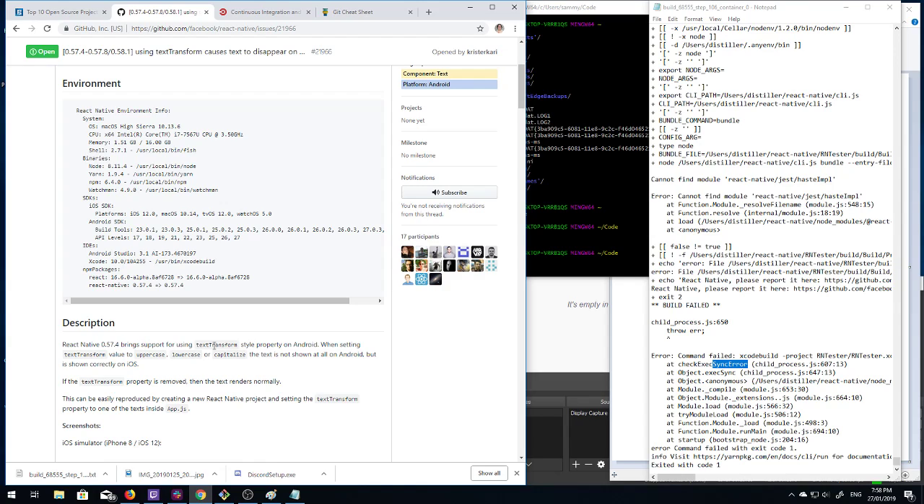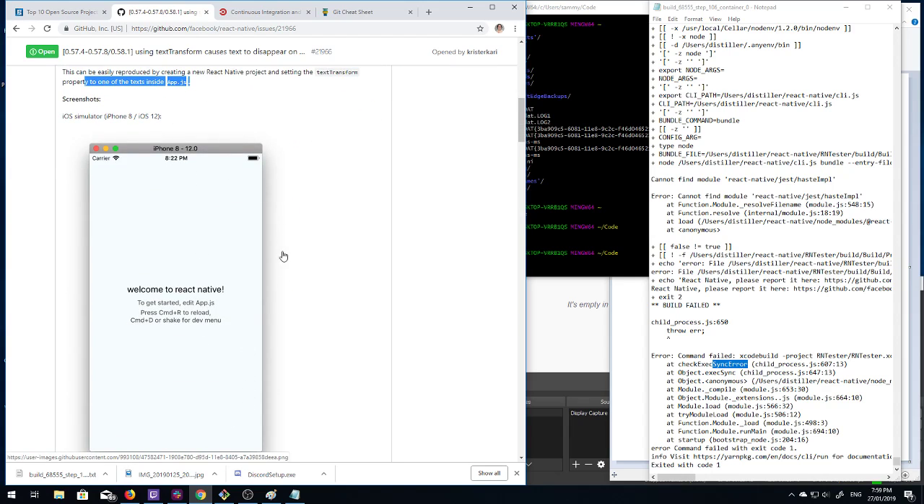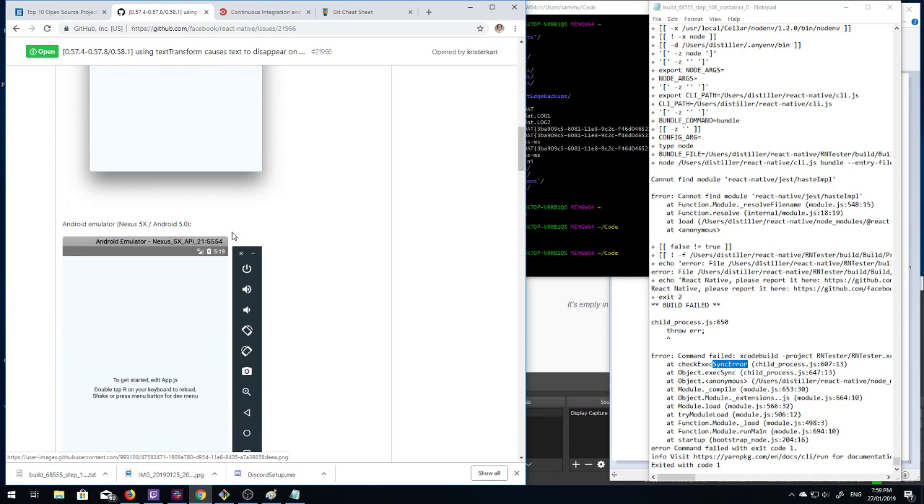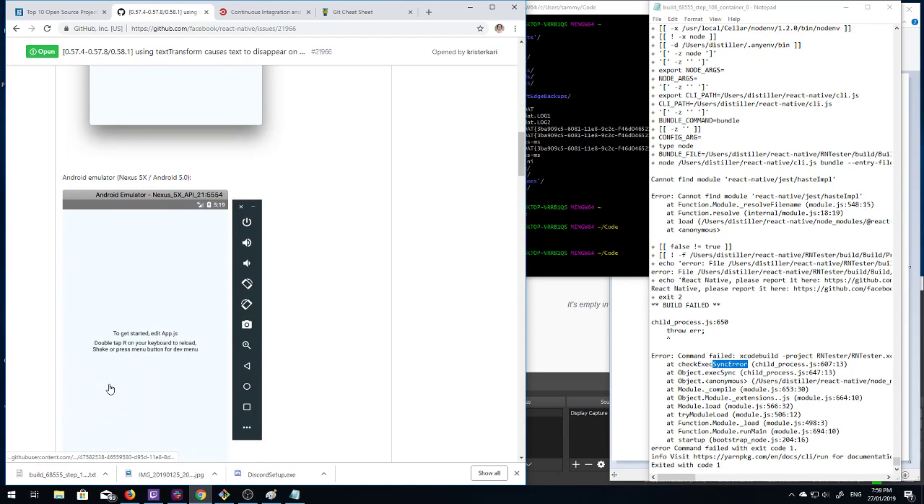So there was a support in a React Native upgrade. Okay, so when doing transformations like uppercase, lowercase, or capitalization, it just makes the string disappear. Cool. Steps to reproduce, create an empty React Native project, and set the text transform property. So, for example, sample iPhone app. Cool. An Android emulator.